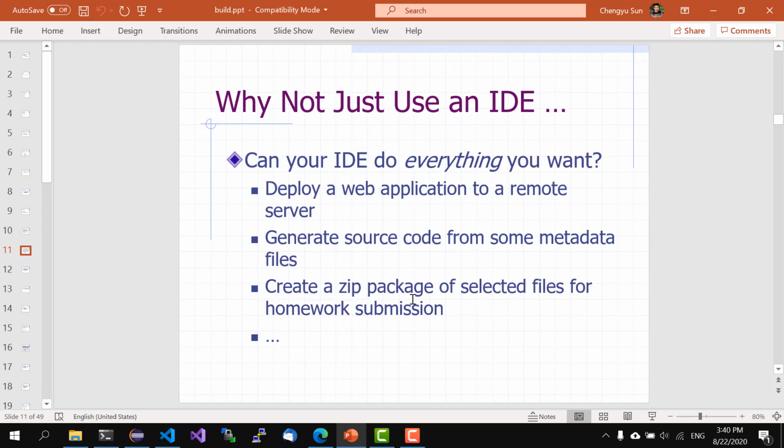At this point, you may be wondering, why don't we just use an IDE like Eclipse or Visual Studio? The answer is that if an IDE meets all your needs, then great, you really don't need any other build tool. However, that's often not the case. For example, what if you want to deploy a web application to a remote server, or generate source code from some metadata files, or create a zip file of selected files of a project for homework submission? There are many tasks like this that may not be supported directly by your IDE, and this is where you'll need a build tool.